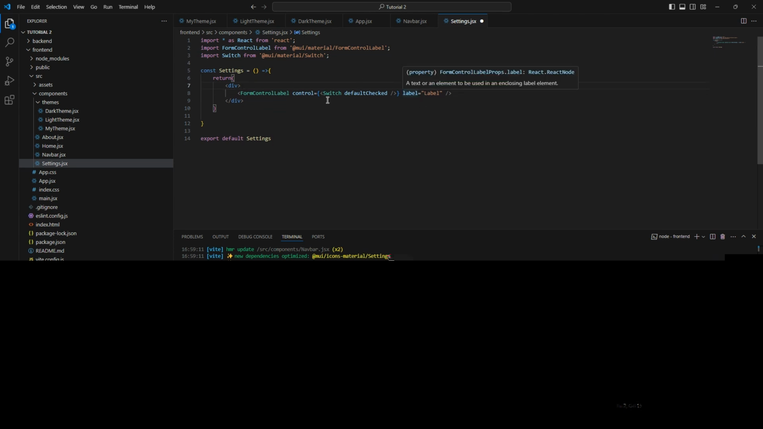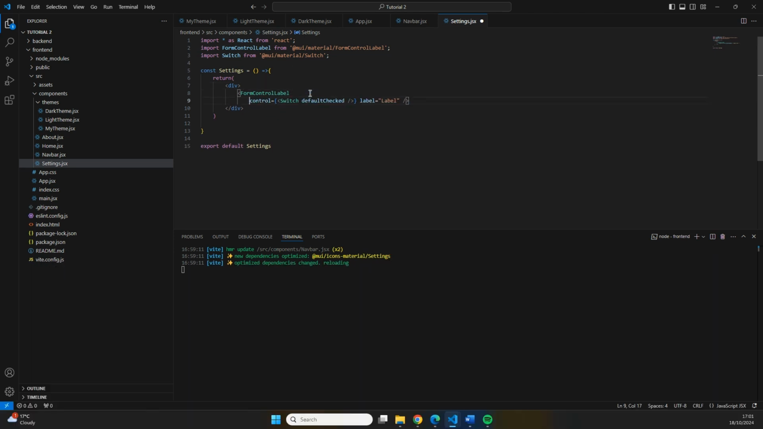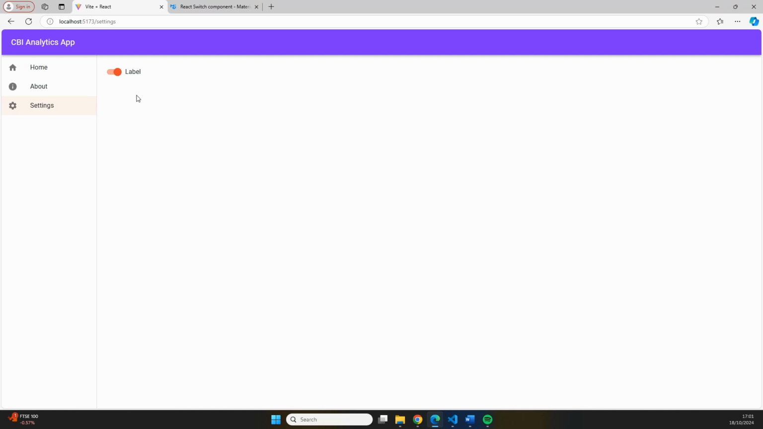And now if we take a look, and let's format this a little bit nicer like this. Now we should have a nice looking switch on the page. And indeed, we now have a switch. Now, what I actually want this switch to do is that if it's switched on, then we change from light to dark. And when we switch off again, it will go from dark to light again.